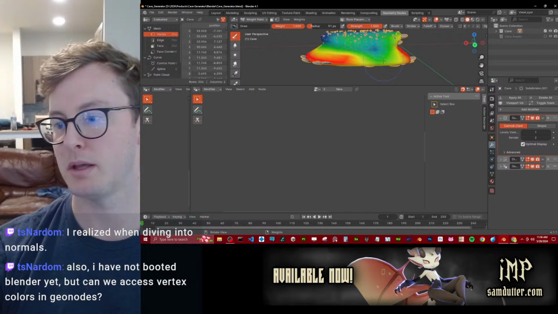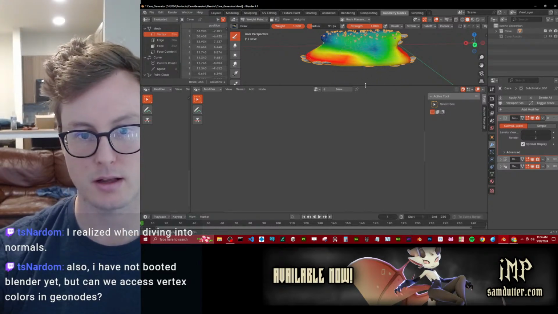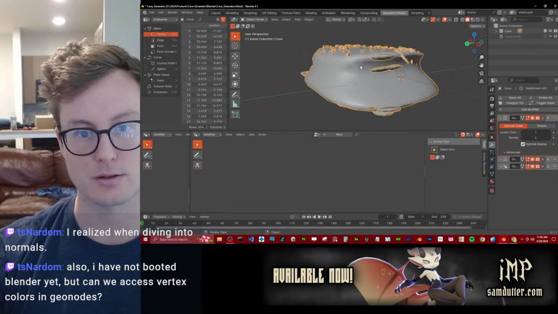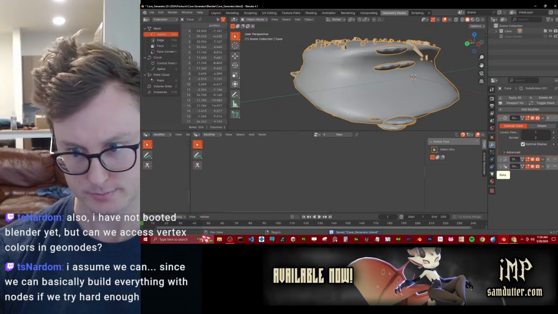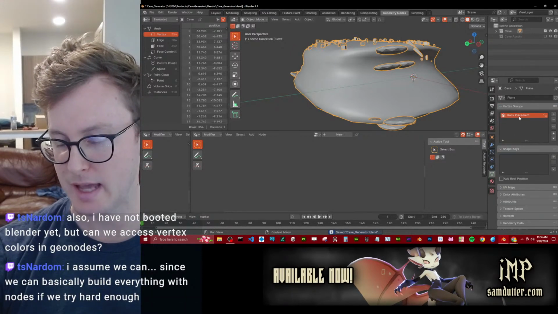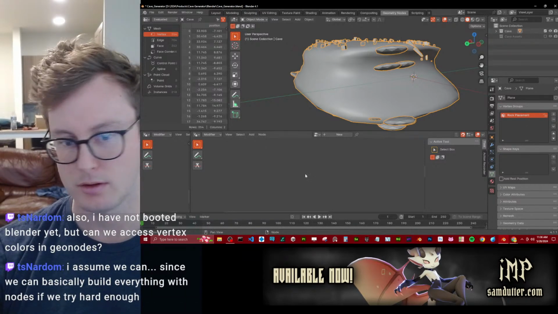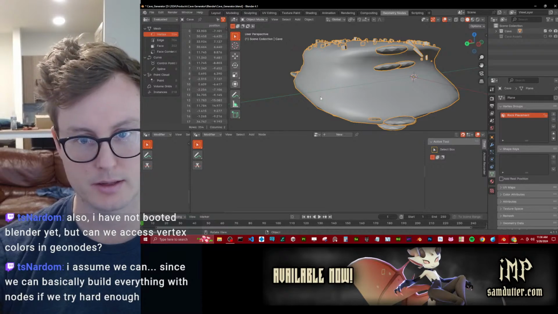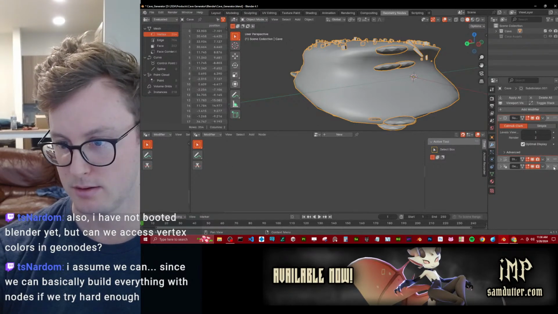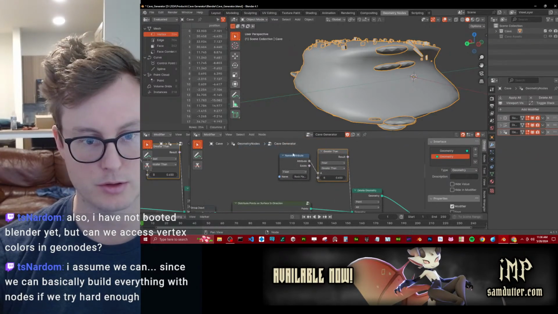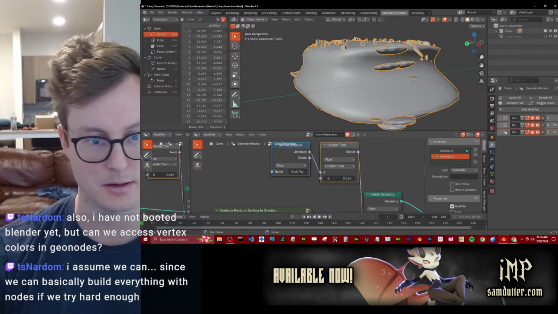Also, I've not booted Blender yet, but can we access vertex colors in GeoNodes? Yes, so that's what I'm doing here. So we can. It's just the attribute. As long as you've got a vertex group, you can use the named attribute to access it.